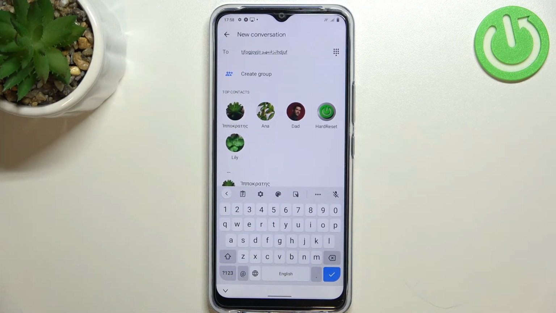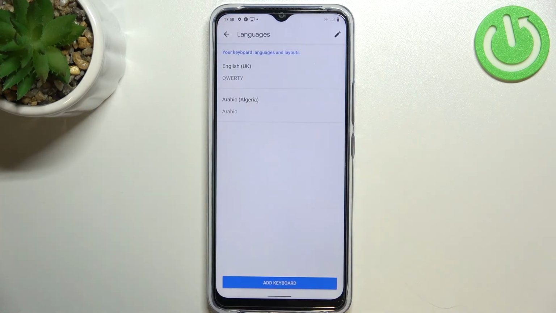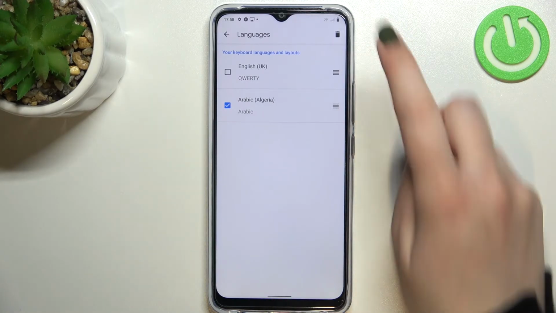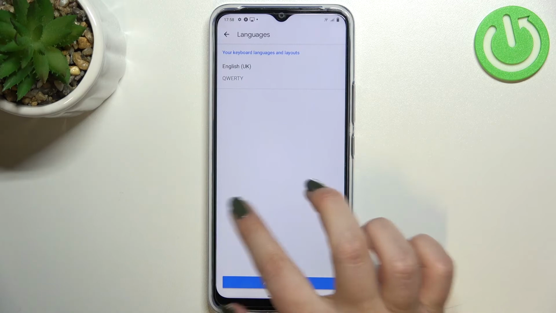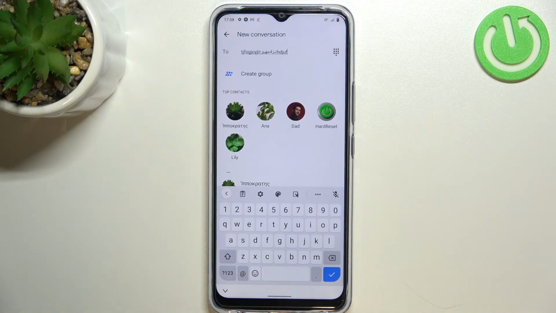And now quickly let me show you how to remove it, because sometimes you do not really need 2 or 3 different languages added. So let's enter the settings, tap on the languages and tap on this edit icon in the right upper corner. Now let's mark the language you'd like to remove and tap on the trash bin icon. As you can see, we've got only English left. So just like it was at the very beginning.